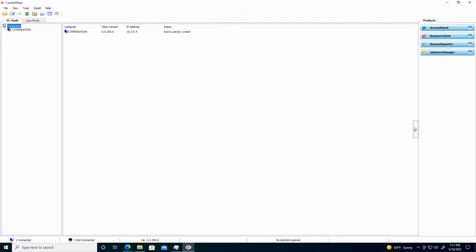Hey everyone! Today, I'm going to show you how to migrate and upgrade from the legacy desktop version of the CurrentWare Suite to the new web console. Any CurrentWare version before 6.0.1 will need to follow these steps to complete the upgrade to the web console.